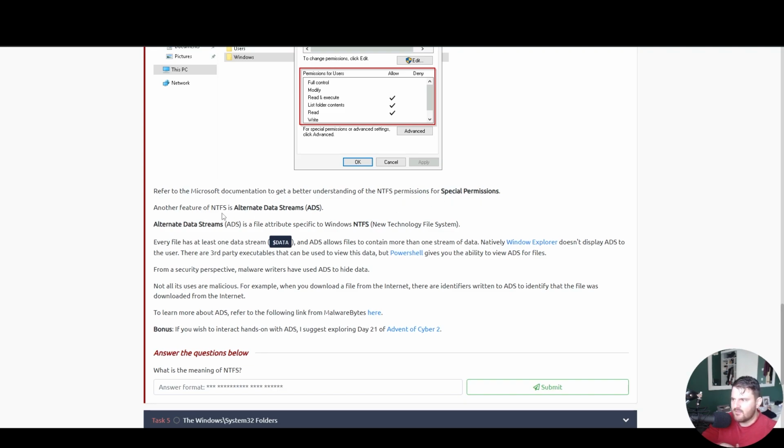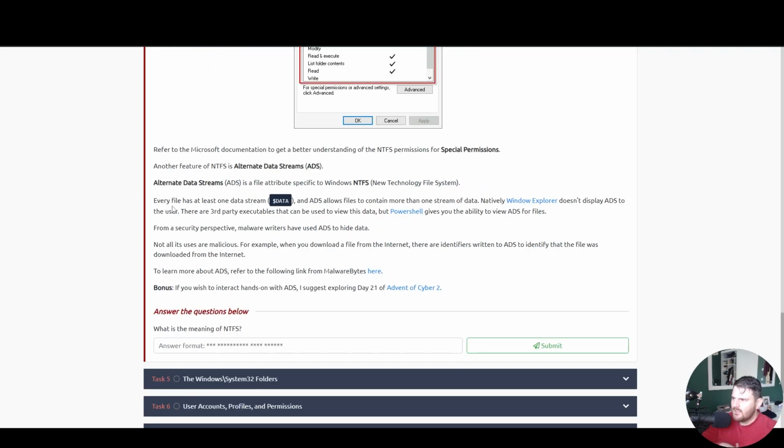Another feature of NTFS is alternate data streams, ADS. Alternate data streams is a file attribute specific to Windows NTFS, the New Technology File System. Every file has at least one data stream, $DATA, and ADS allows files to contain more than one stream of data. Natively, Windows Explorer doesn't display ADS to the user. There are third-party executables that can be used to view this data, but PowerShell gives you the ability to view ADS for files. From a security perspective, malware writers have used ADS to hide data.